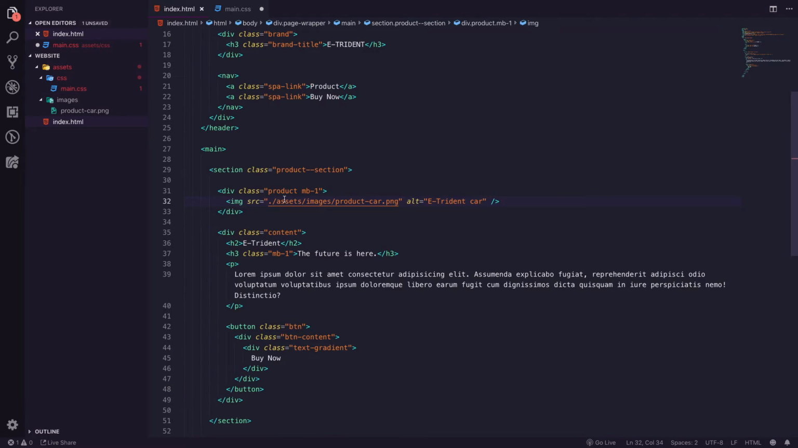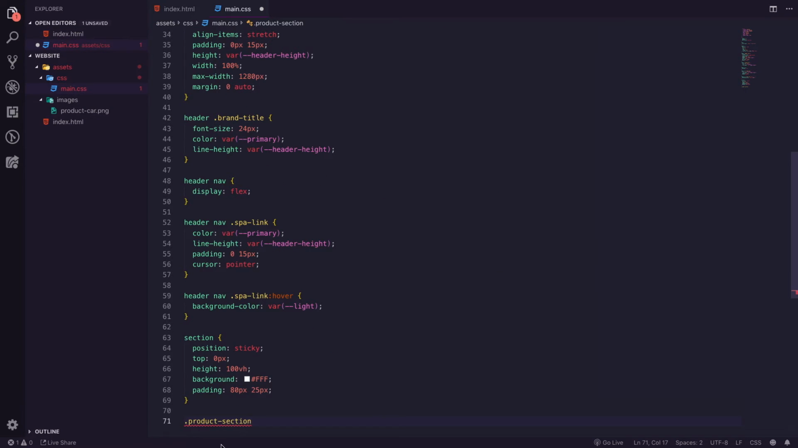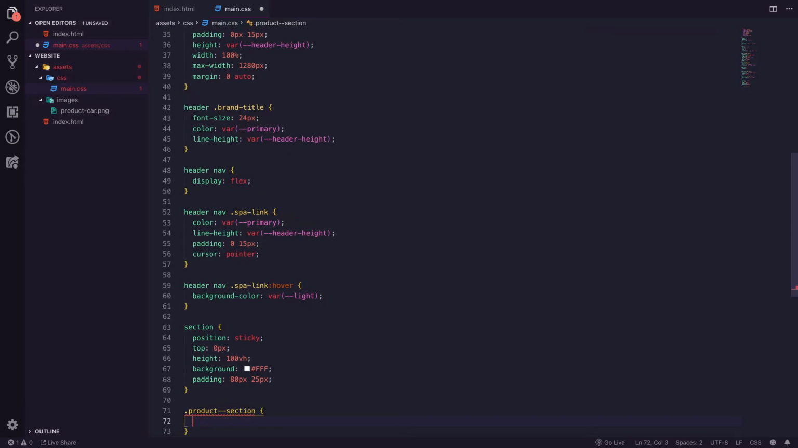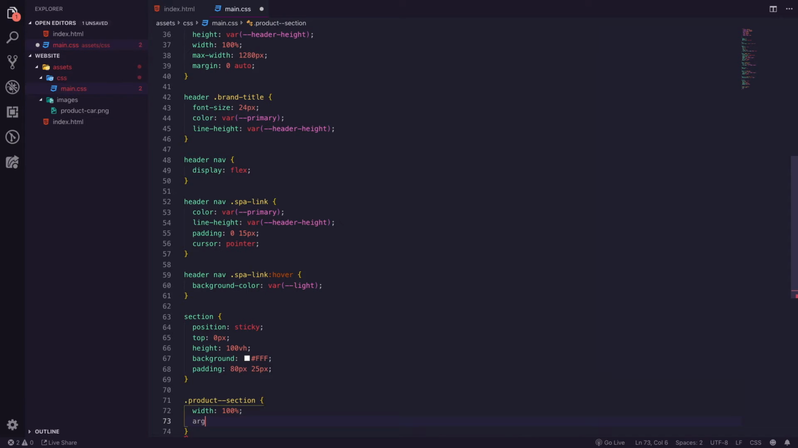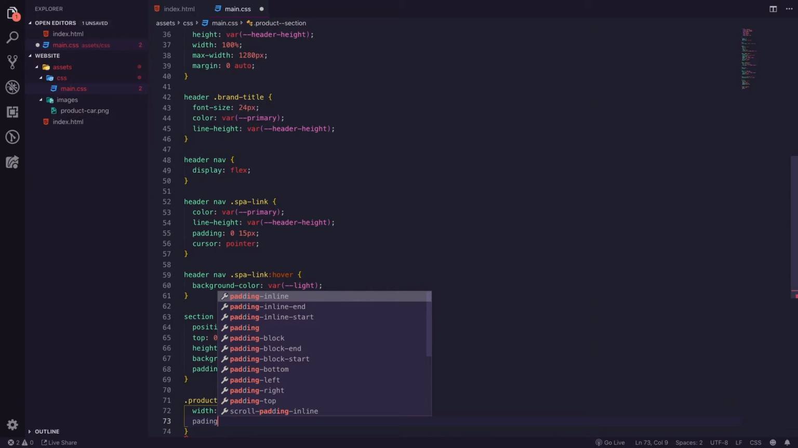Now, underneath that, we're going to say dot product section, because in our HTML we have this product section. Oh, 2 hyphens, sorry. And we want to give it a width of 100%, a max, or no, a margin of 0 auto, which doesn't make sense because we have no max. We don't actually have a max width like I was going to do.